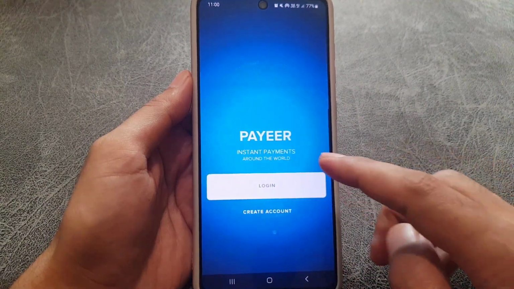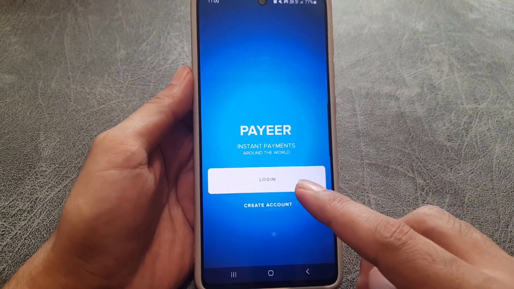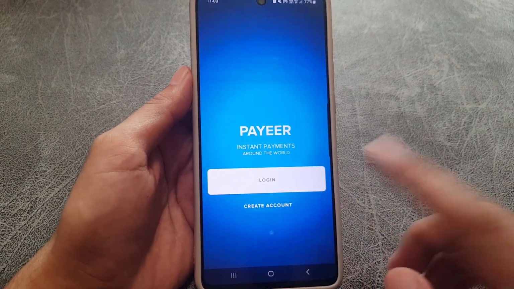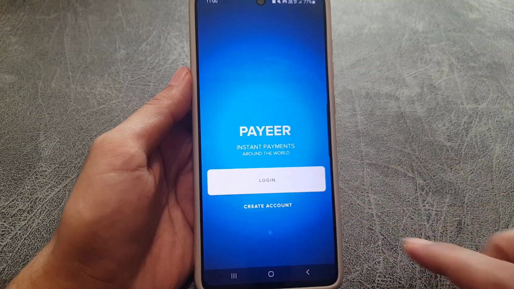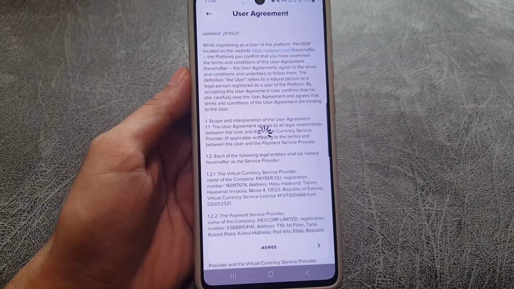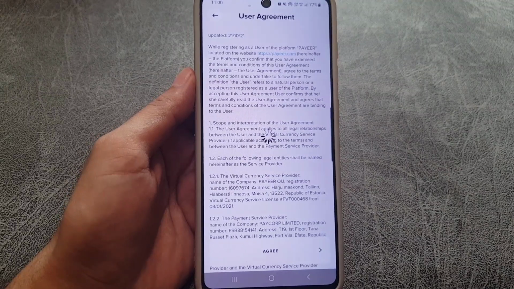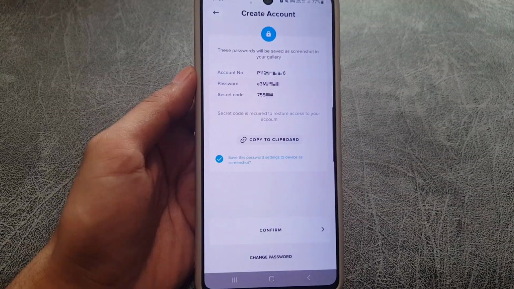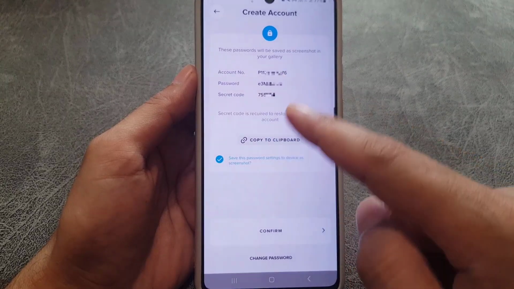So this will be the first interface that you will see. If you already have an account, you can log in, but we don't have it. So I will tap on create an account. From there, you need to tap on agree. So guys, once you tap on agree, it will bring you to this page.